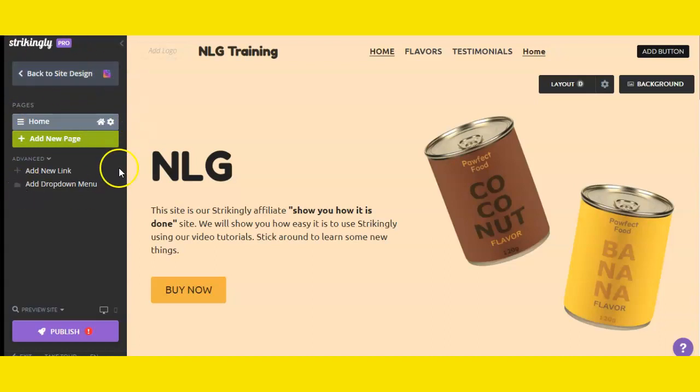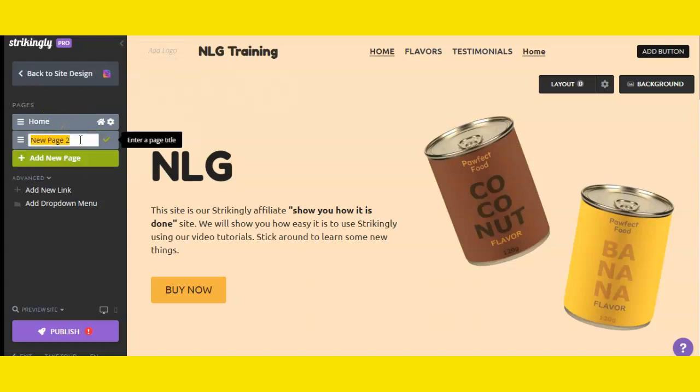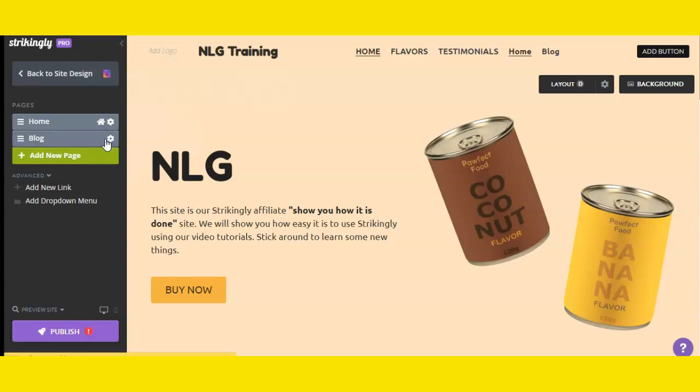So you want to just go into your control panel here. And right now this is our training site, so all we have is a home page. So you want to add a new page. You're going to click on new page and you're just going to type in blog, or whatever you want to call your blog page, and click this little check mark right here.